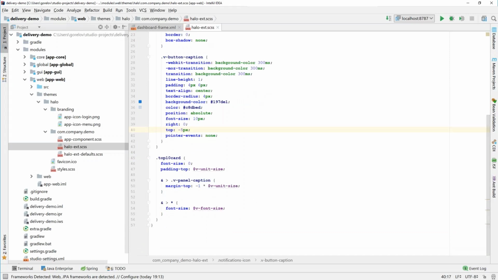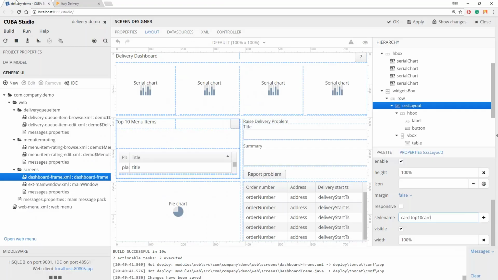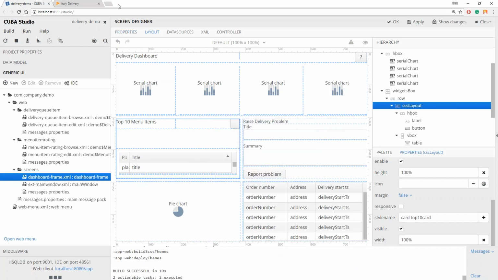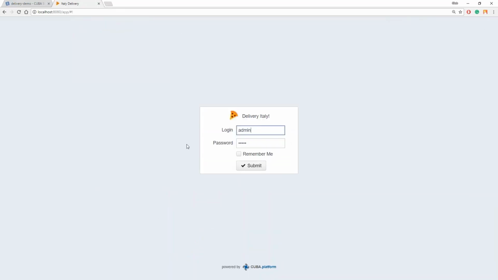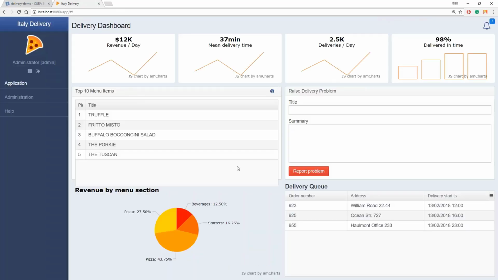Now let's go back to the studio and deploy our themes. Okay, let's relog in and refresh the page. Now our problem is fixed, and the whole table placed within our widget. And also we have this button.